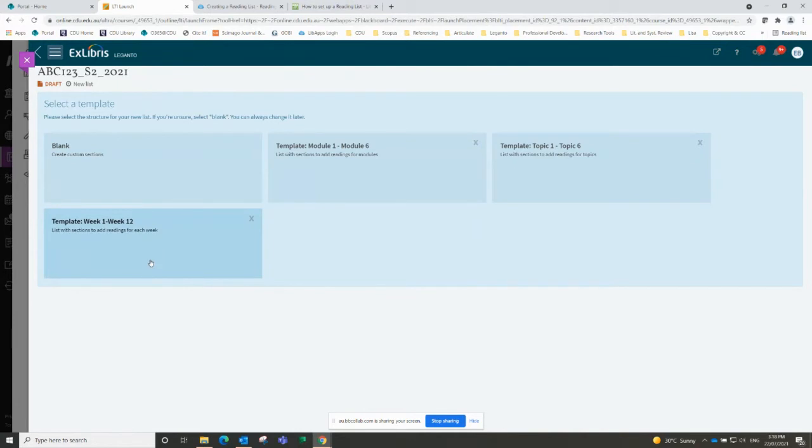The templates are all set up with prescribed text, recommended readings, and then module 1 to 6 or topic 1 to 6 and so on. They're really easy to edit. So if you know you've got week 1 to 12, but you don't really have a prescribed text, I would still select that because it's 2 clicks to delete the section, so it's really easy.